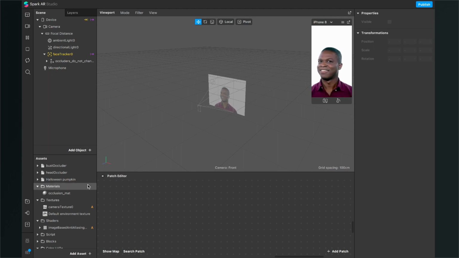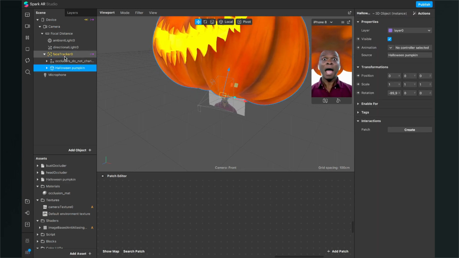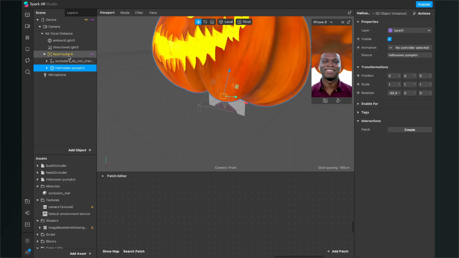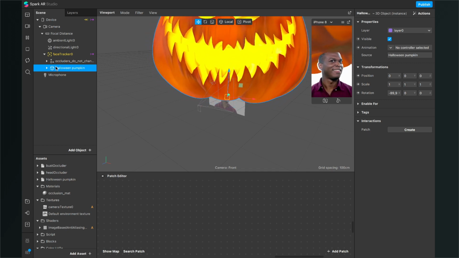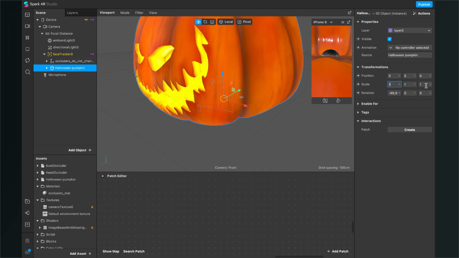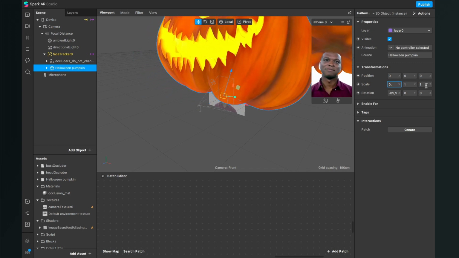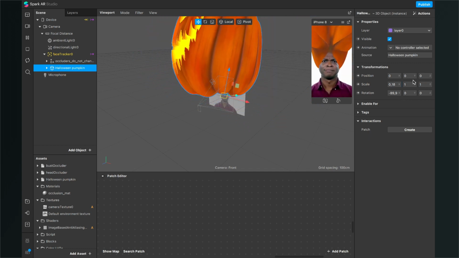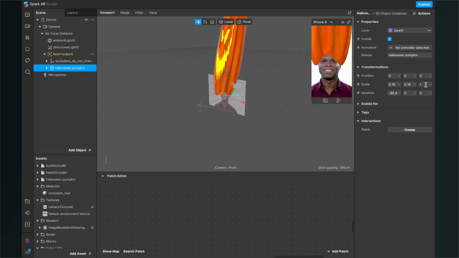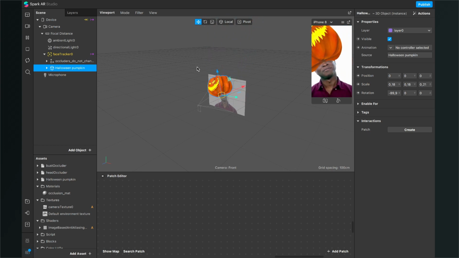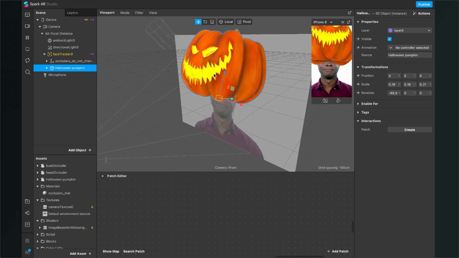At first I want to do the pumpkin face. For this I select the Halloween pumpkin and drag and drop it into the face tracker, which is already there in this preset. Now you can see the Halloween pumpkin is way too big, so I have to scale it down. I will do a scale of 0.80 for the X dimension and 0.80 also for the Y, but for the Z I will do 0.21 to make it slightly higher, so it covers the whole face.